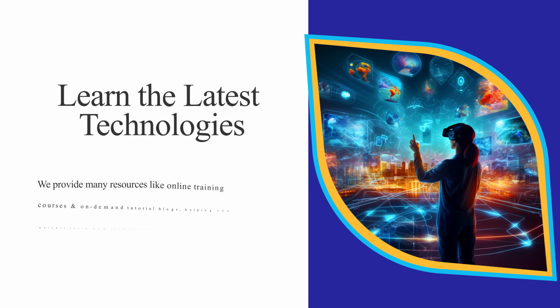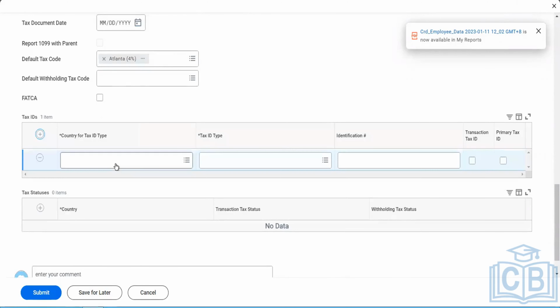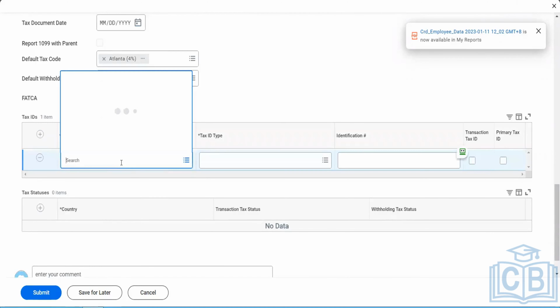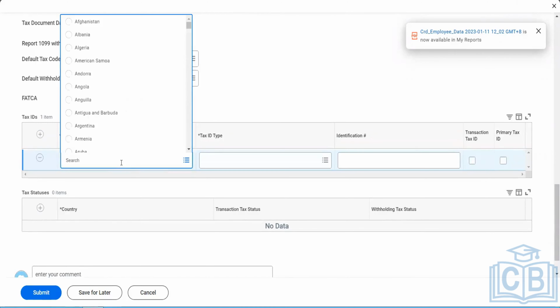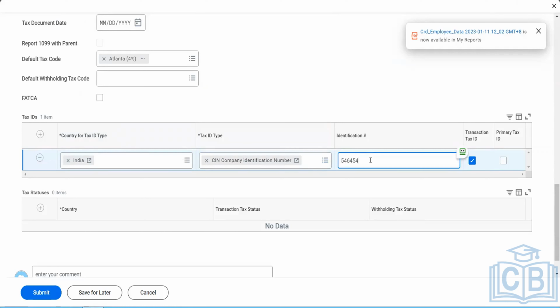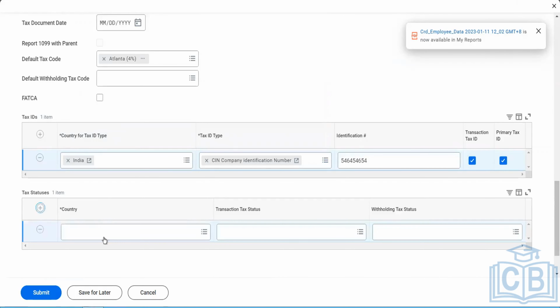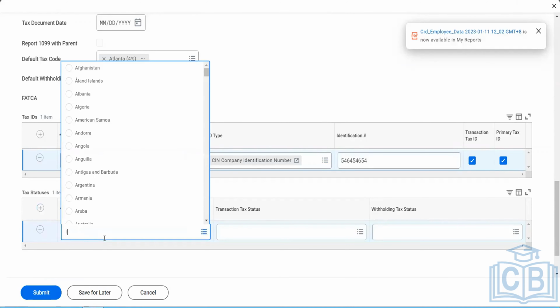Okay, if any tax IDs are there. Okay, so let's say this one in here. And we'll say a registration number. This is the private permission tax ID also. So what tax status do they hold in the country? Let's say in India.